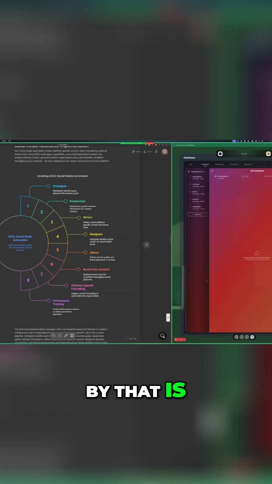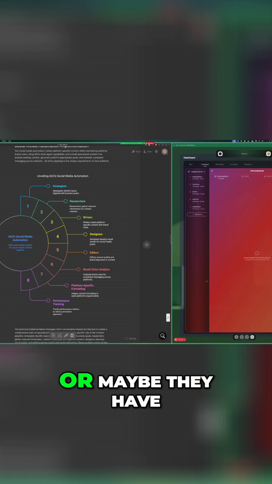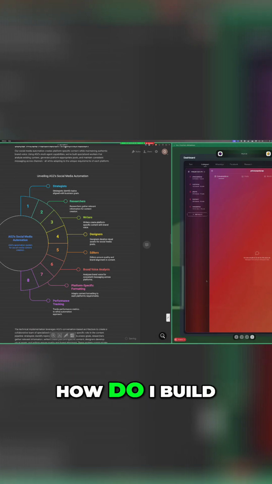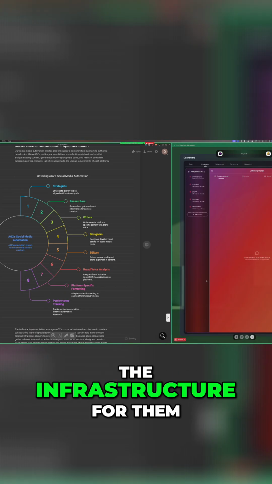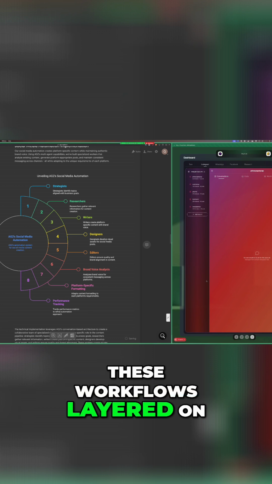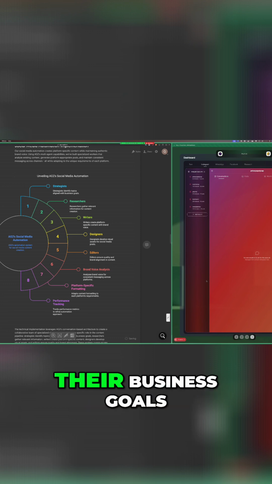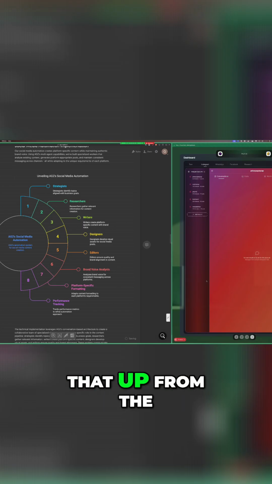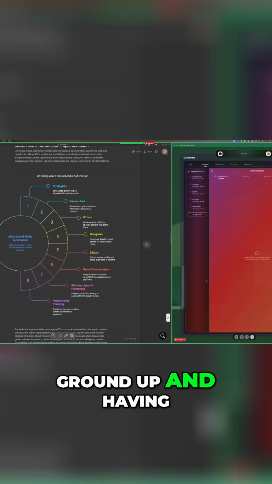And what I mean by that is 0 automations for this client, or maybe they have some, let's say N8N or Zapier or Make.com workflows that automate parts of their business. How do I build the infrastructure for them to have these workflows layered on top of each other to help them achieve their business goals? And so what I love AG2 for is the ease of use of setting that up from the ground up and having that consistency, right?